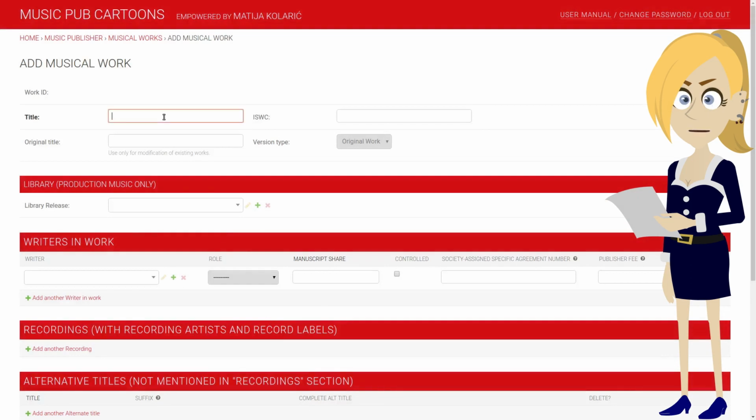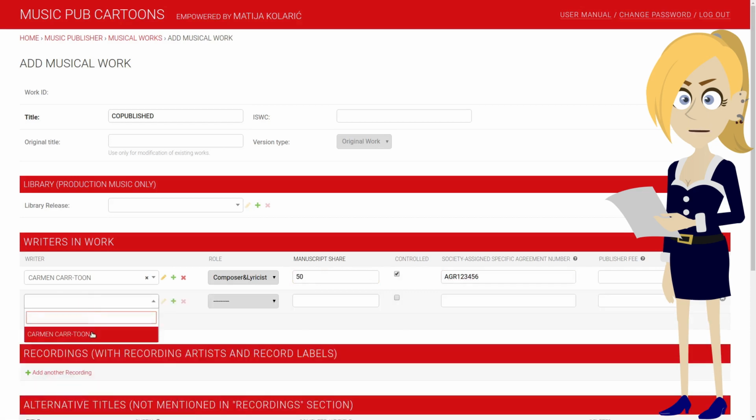We add a new work, add the title and move to the Writers in Work section. Our writer is Carmen Cartoon and she is CA. Although she is the sole writer, we enter 50% here. We mark her as controlled. We will also add agreement number. Now, in the second row, we select her again, CA again, 50% again.